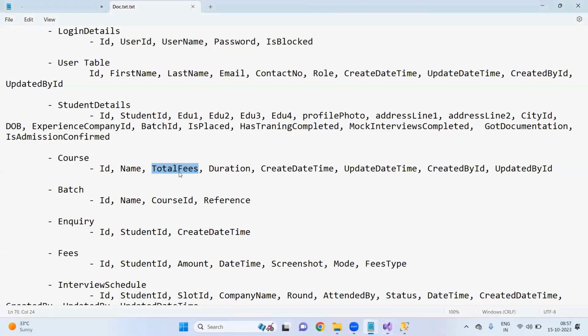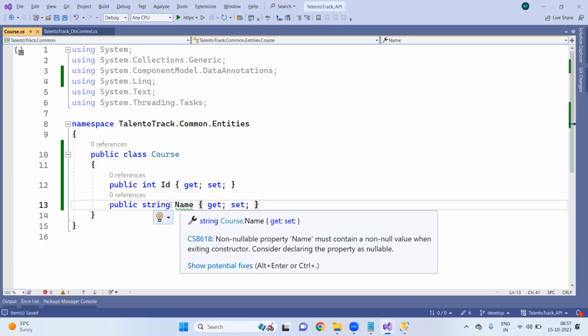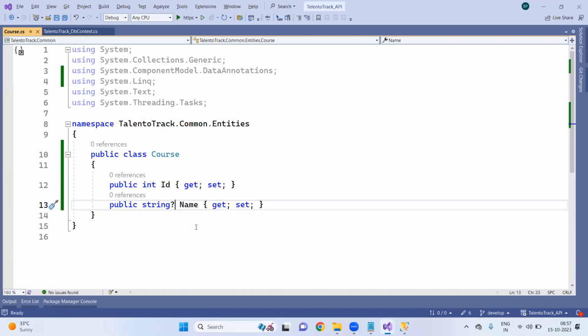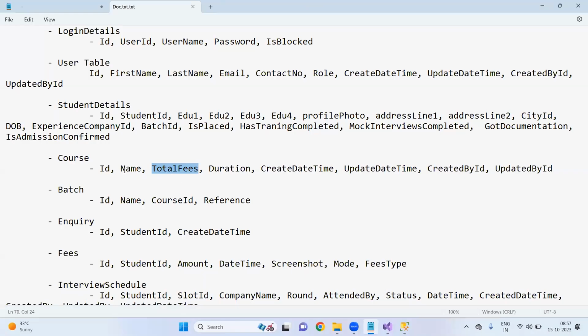Next is total fees, right? Every course can have its own fees amount. Why have I added this question mark here? Because whatever string we have in the name can be nullable. Question mark is for nullable. So I wanted to create a new column which will have the name as a display text, and the value can be nullable.